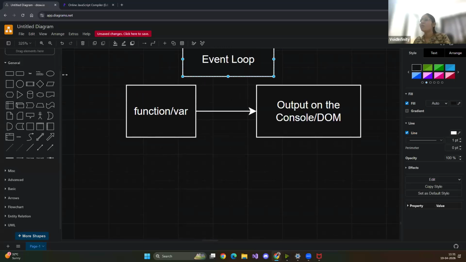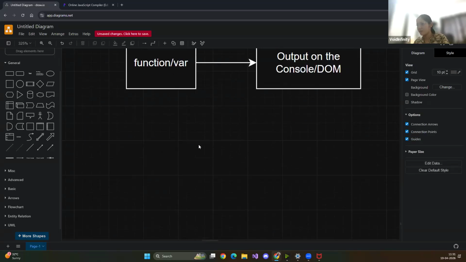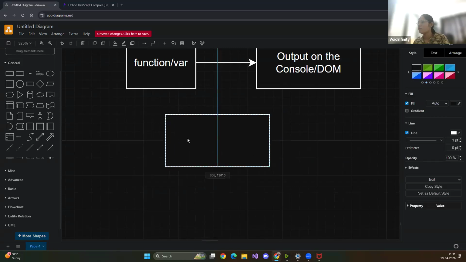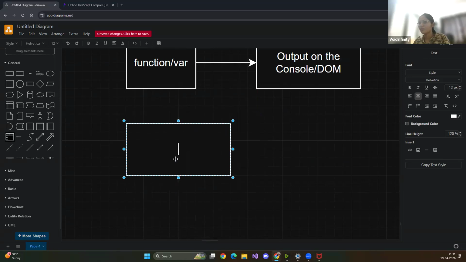So we have three things here. Actually, we have five things total. We have stack, we have callback queue, we have event loop. Okay, so event loop is a concept, event loop is a handler as well. Yeah, so I will list down. First, we have callback queue.